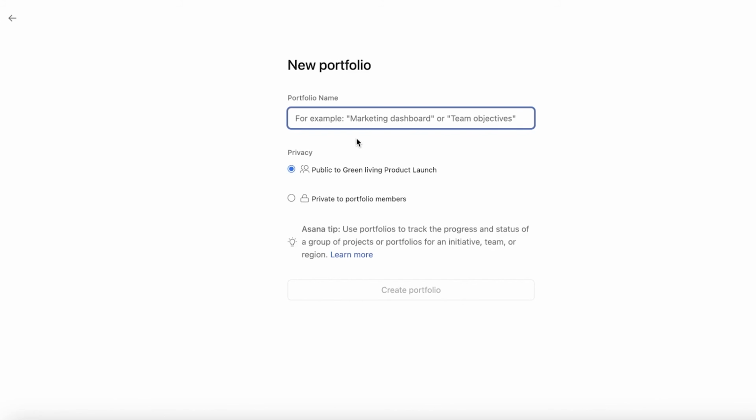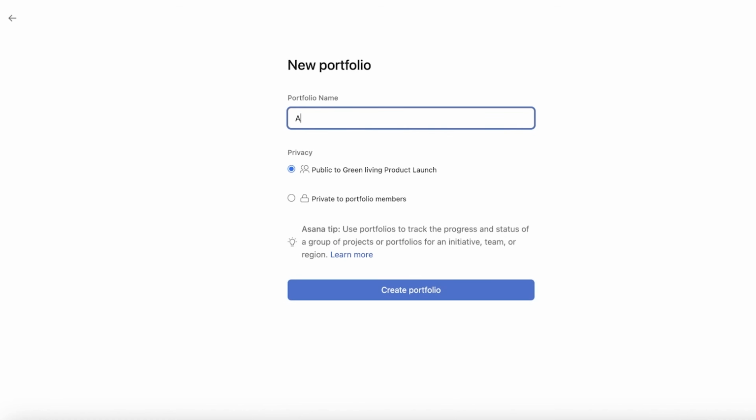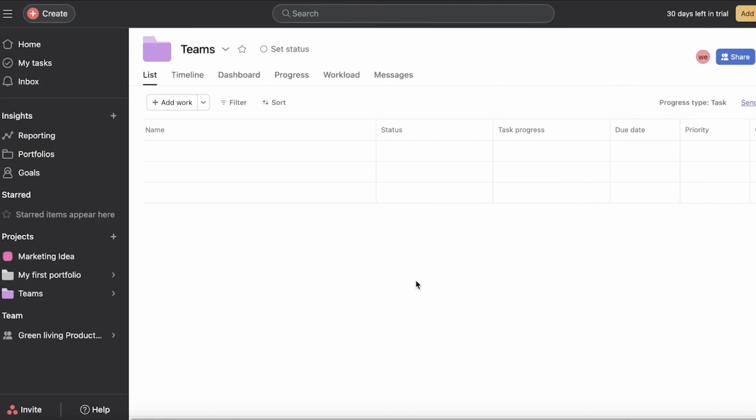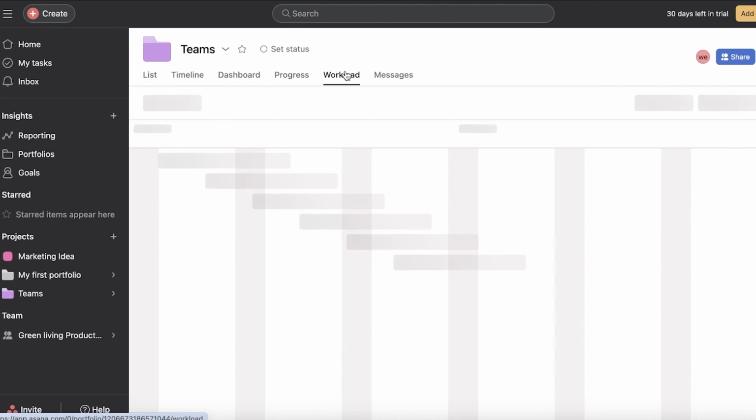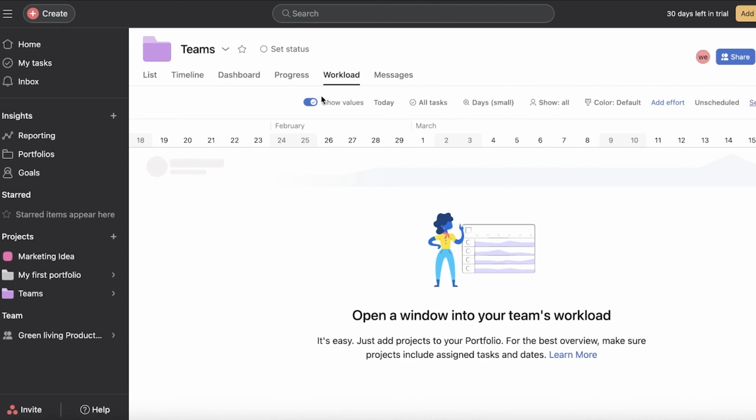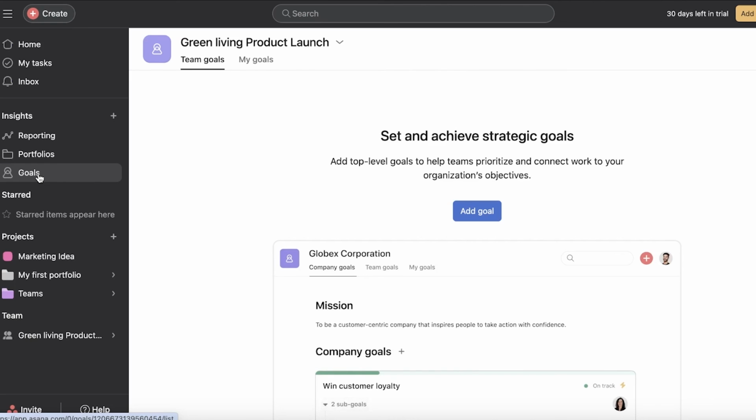So you can click on new portfolio, and let's say this is going to be team. Like this, click on create portfolio. And then within that, I can start adding all the project info, the people info, the timelines, the progress, the workload distribution, and more.